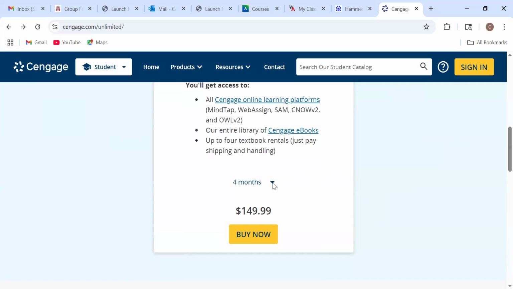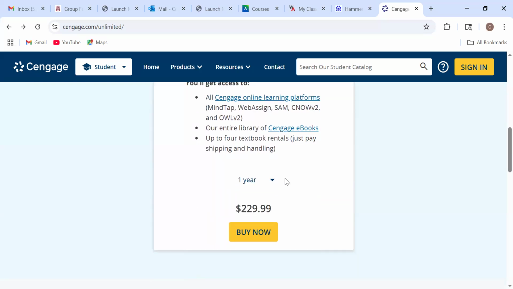If you have had an account before in Cengage or WebAssign, it's probably already expired, like in spring. But there's also another option for 1 year. If you just bought Cengage Unlimited in spring of 2025, then it's still valid, but the price is different. Okay, but you don't need to buy this 1 year. You only need to buy 4 months for our course.